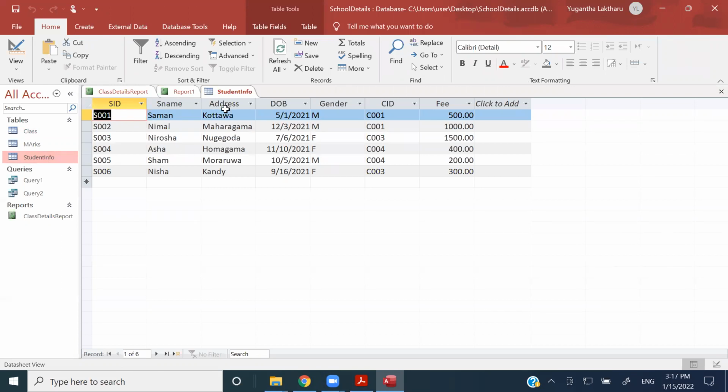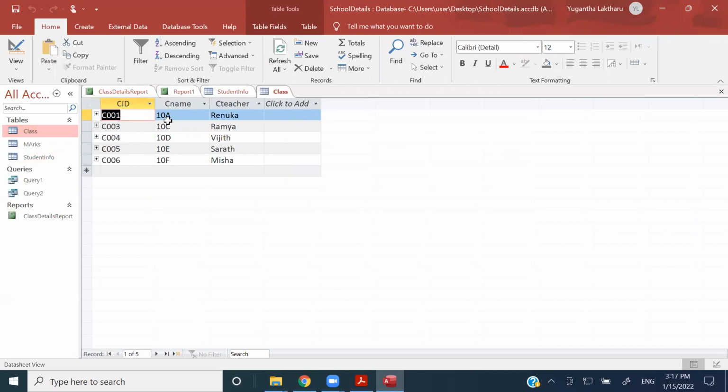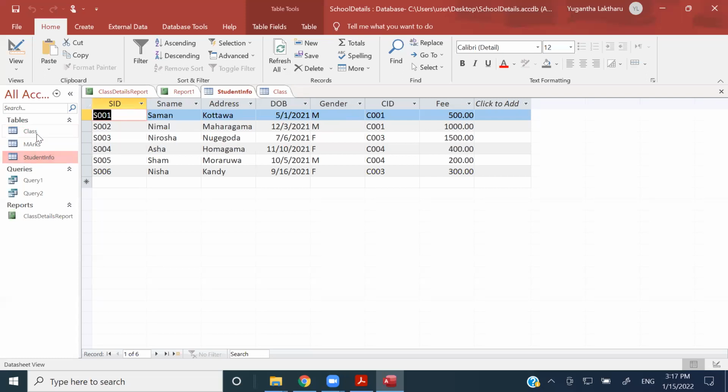What else am I going to have? And the address, and from the class table, the class name and the class teacher. I'm going to take details from two different tables, the student info and class, to my report.